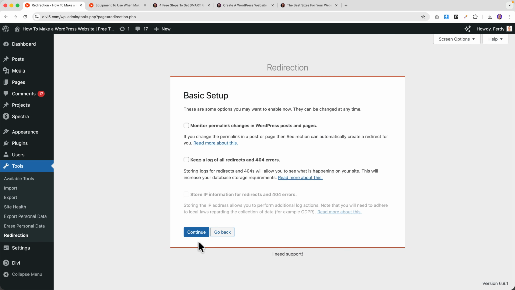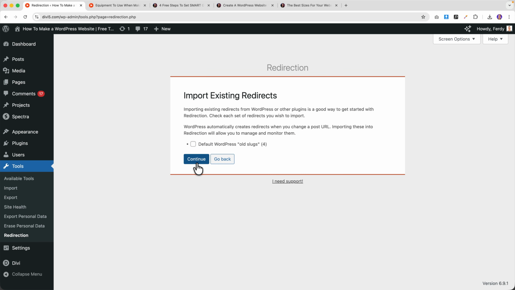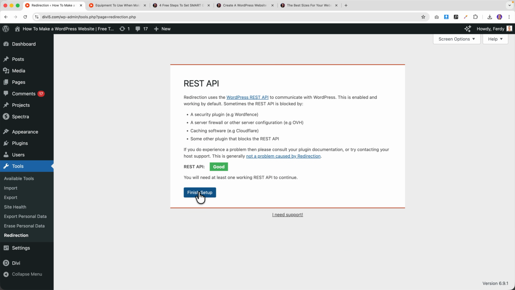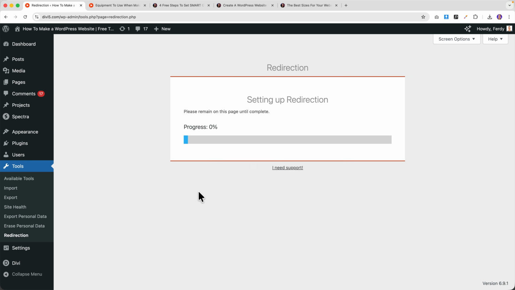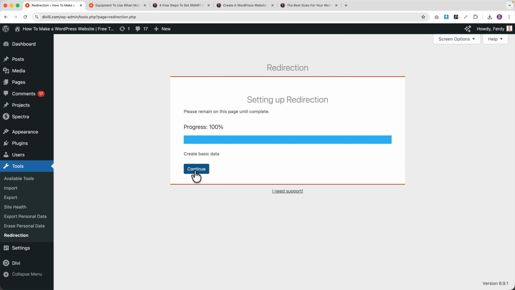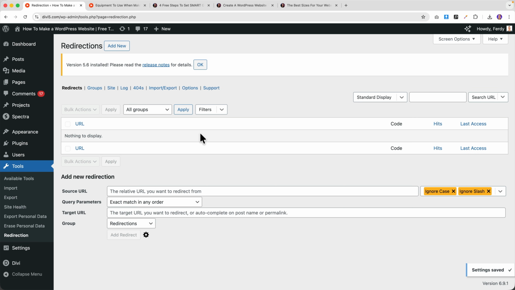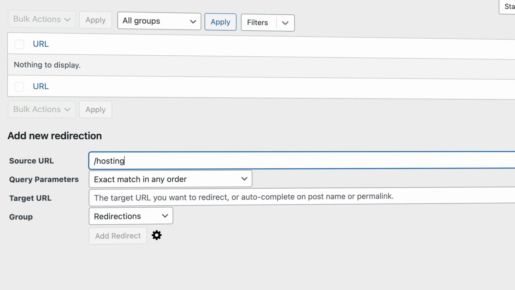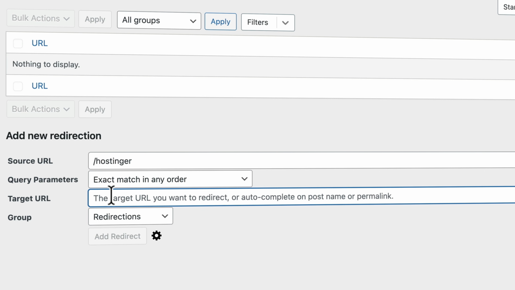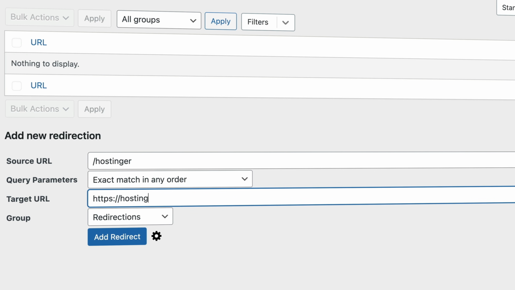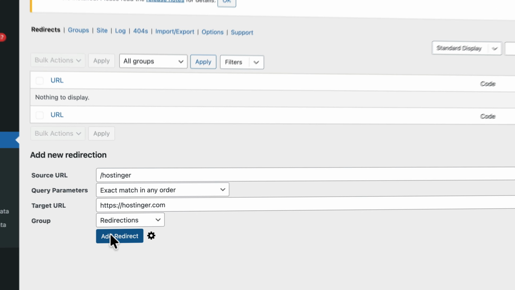I click on Start Setup, Continue, Continue, Finish Setup, Continue, Ready to begin. So what I can do, I say /Hostinger, and I can refer to any link I want. HTTPS hostinger.com. Add a redirection.